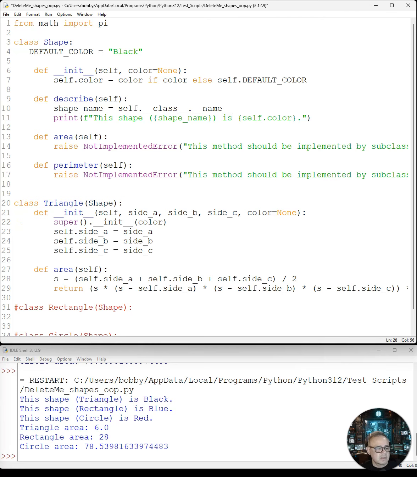Okay, and let's see what else. The perimeter of a triangle is pretty simple. We just add the sides together. So let's do that next.